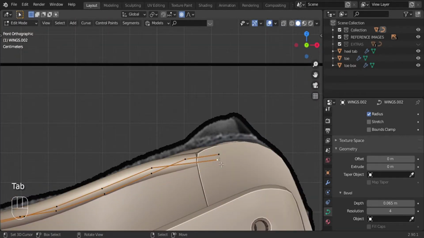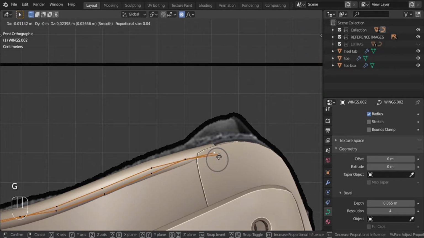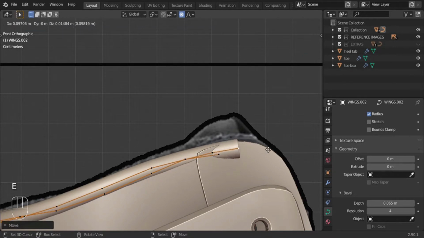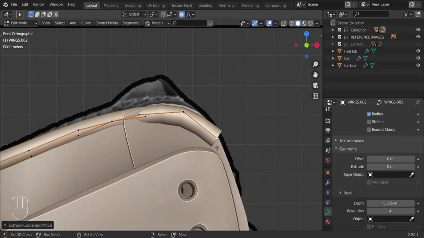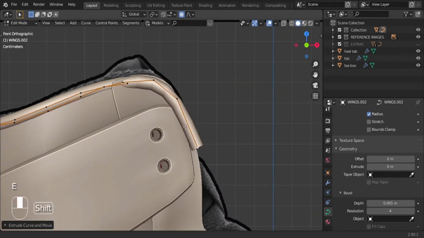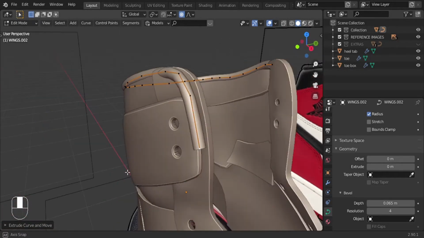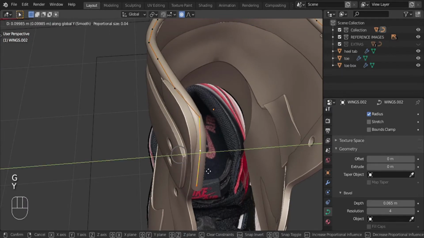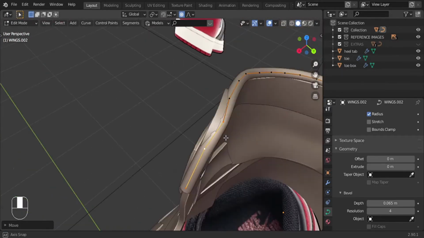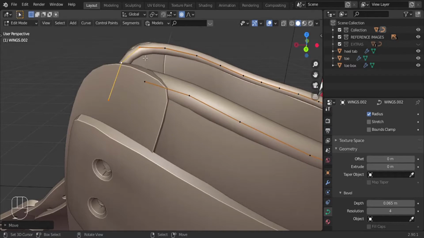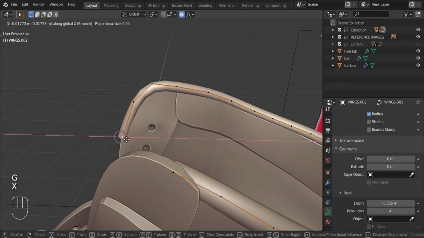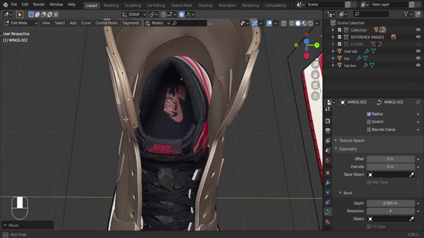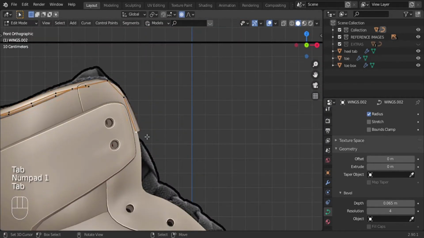So to select these edges here, bring them up, and then we're just gonna extrude them down basically. Kind of just carry it on. I think about, let's bring these over, something like that. We'll go do the same thing on the other side basically. You get something like this.